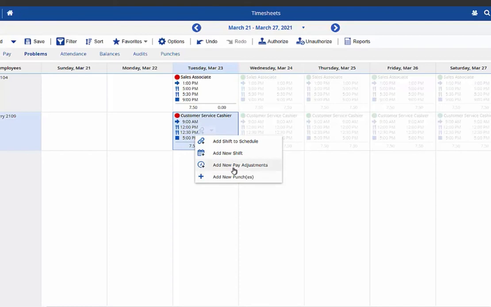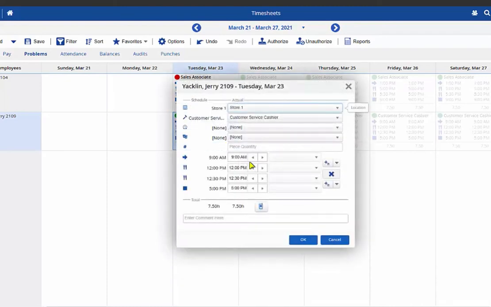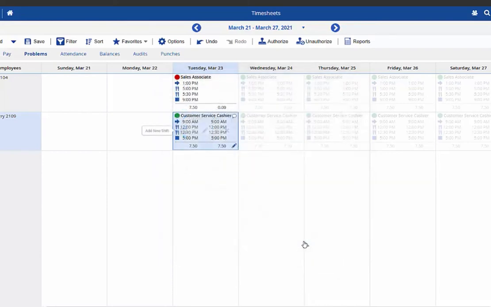In our case, Jerry forgot his pass on Tuesday, so he could not punch in or out for his shift, so we can add shift to schedule. And by default, the application gives us the exact time in and out as per the schedule. We can click OK to accept the time. It is best practice to always put a comment when you add a shift to a schedule. So here we're going to put the comment, Jerry forgot his pass and was unable to punch in and out. And click OK.